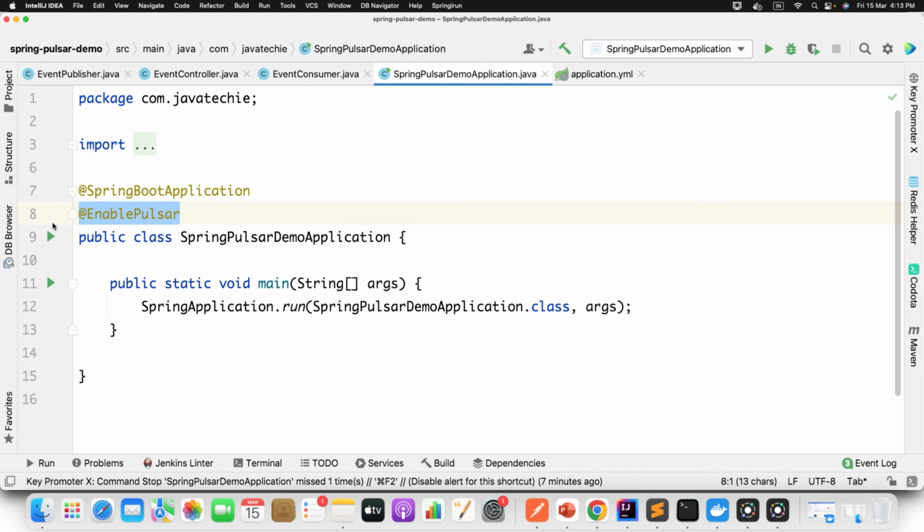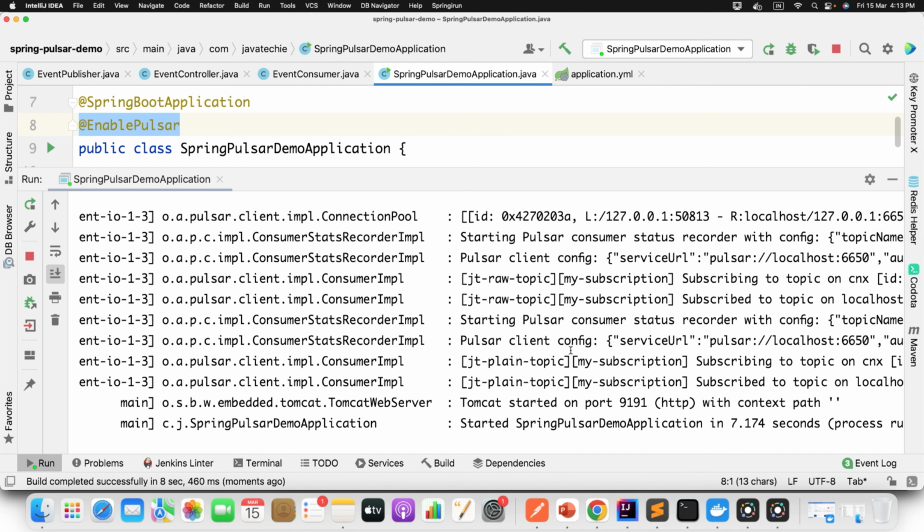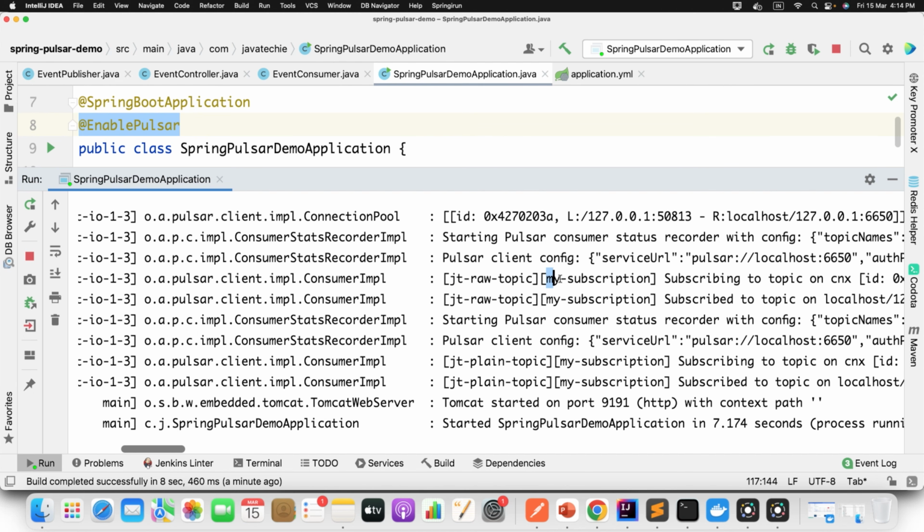Now let me restart the app. So you can see here, right, the Jetty plain topic, which is the old one, and this is the Jetty raw topic. Okay, and I was supposed to define two subscriptions, but it's fine. One subscription is also fine. One subscription can talk to multiple topics. That is one of the advantages we understood in Apache Pulsar, and here it is in the example.